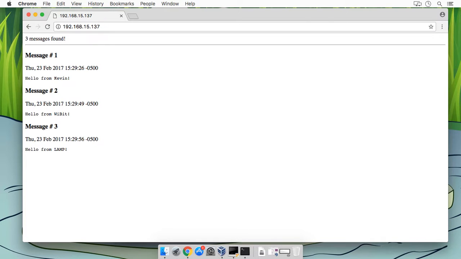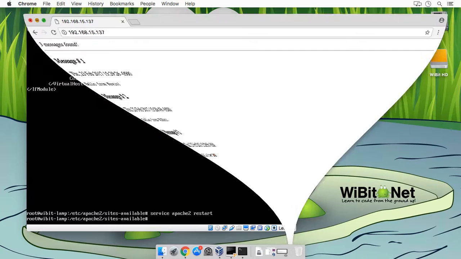Now I want to do one last thing. If I go to HTTP, I'm serving the content back unencrypted. I don't like that. I'm not a big fan of that.